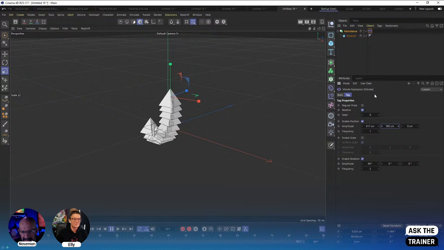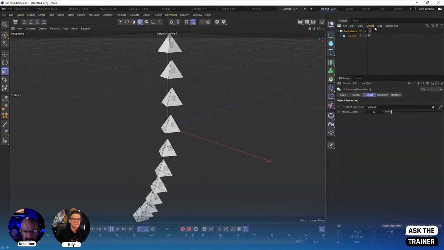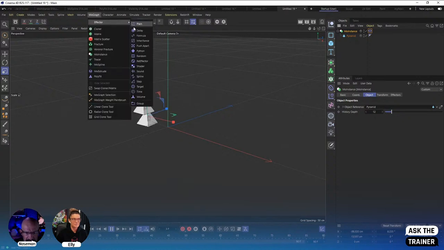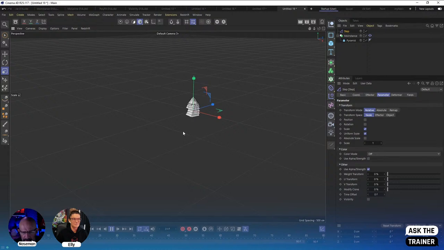The great thing is that because each and every one of these has an index, it's a MoGraph cloner, you can add something like a step effector. And that's sort of the best way to do it. As you can see, we're creating a situation where these are growing. And you can create a sort of blocky graphics like a fire if you're moving upwards and things getting bigger or something like that.